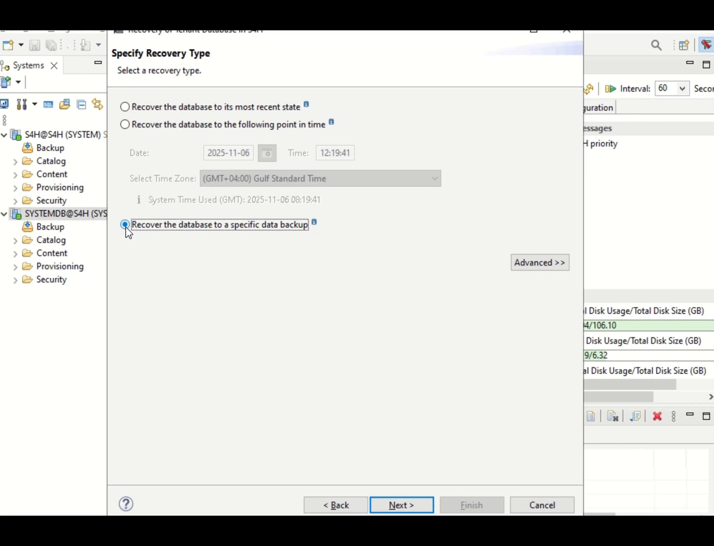If you have log files, you can choose either of the first two options: recover the database to its most recent state, or recover the database to the following point in time. If you don't have a log backup and want to restore from the specific data backup, you can choose the third option: recover the database to a specific data backup. Click next.